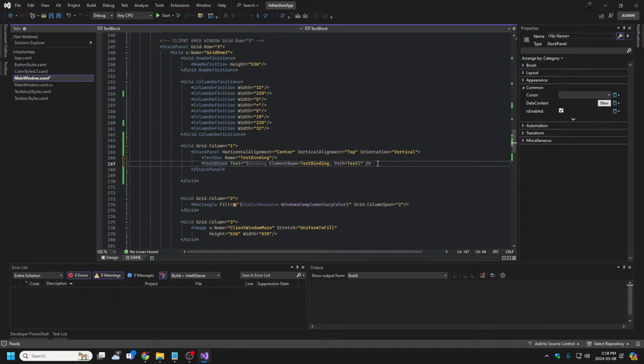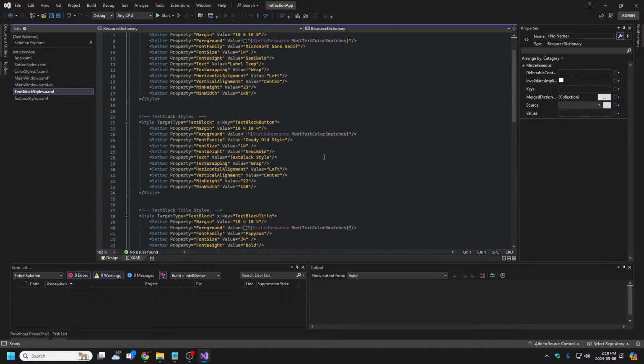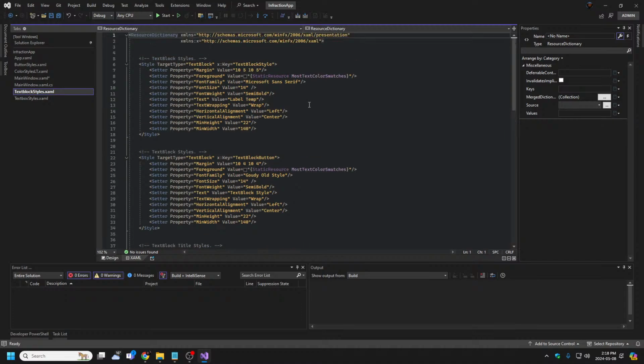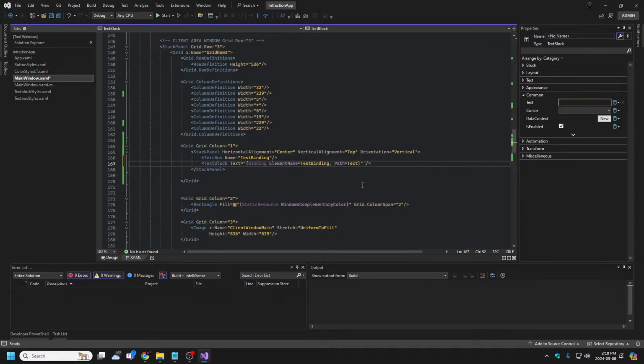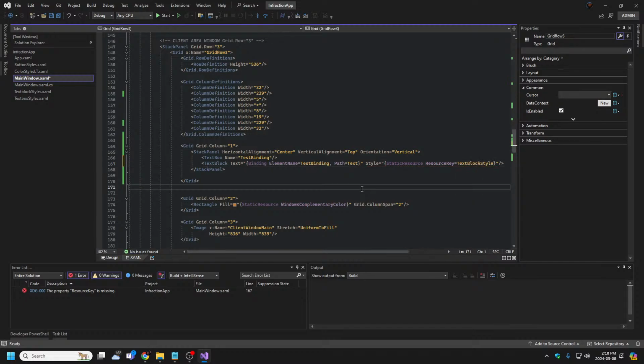Okay, I could give it a font size, I could change the foreground. But again, we have already text block properties set up. Oh, I could give it an x:Key, right? I could do that. So style equals just kind of static. Whoops, gotta do them. Static resource key. And then we're going to pick a resource key, and I'm not sure which one I should pick, but I'm just going to pick a random one right now.